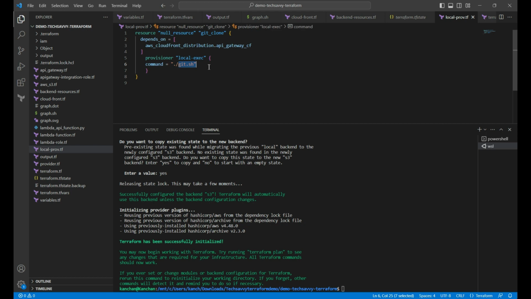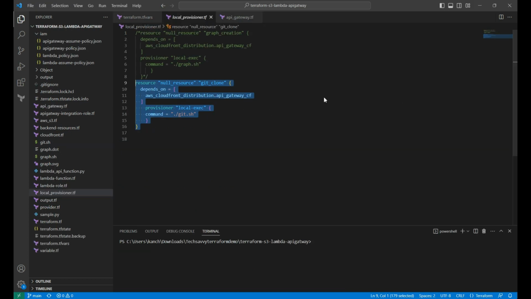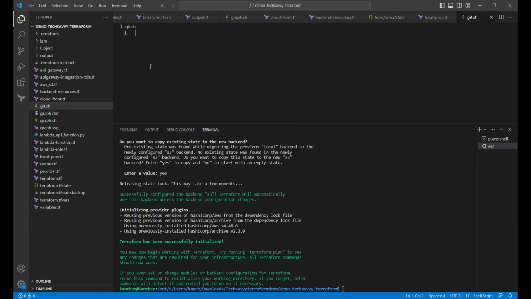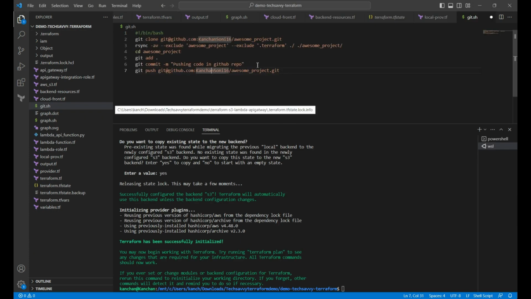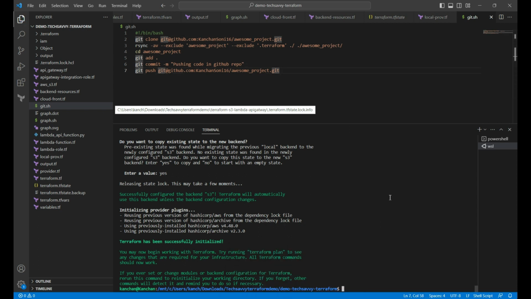Now we need to create a git.sh file which will have all the steps which will push the complete code from local to the remote repository. So just copy that and paste it over here. Now we need to create one repository and we need to pass our SSH key to my GitHub account.